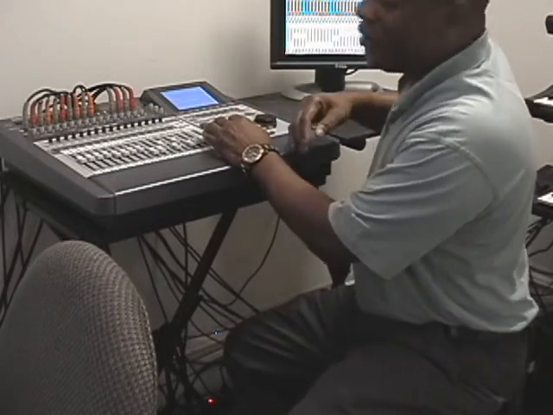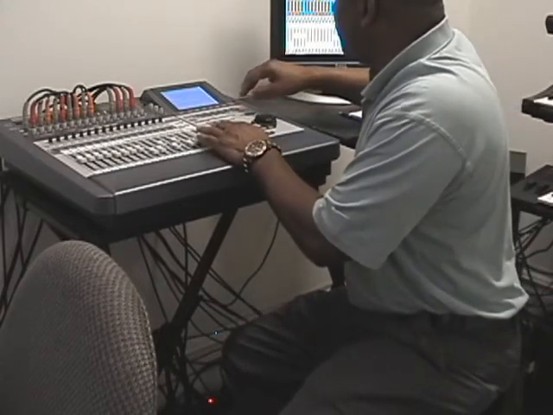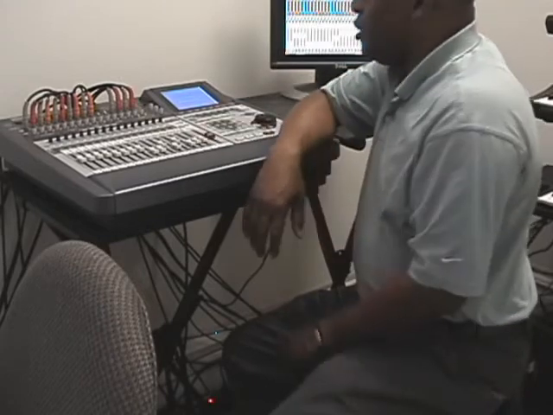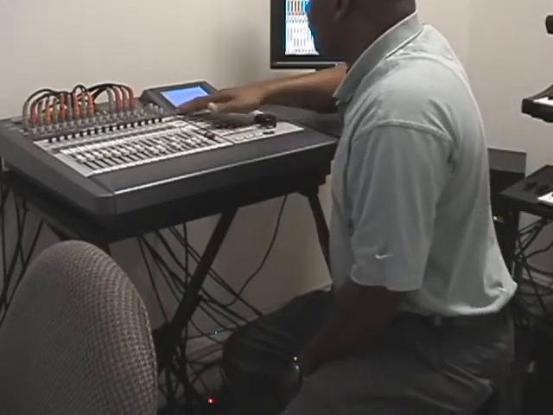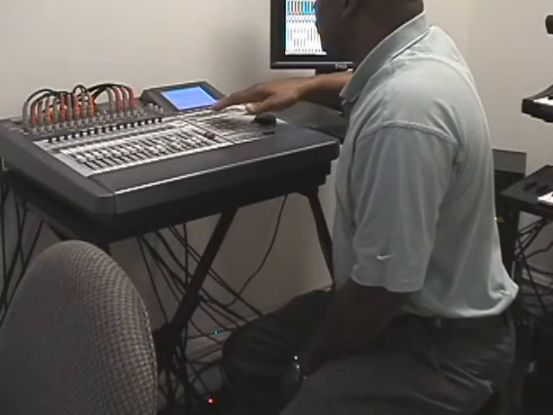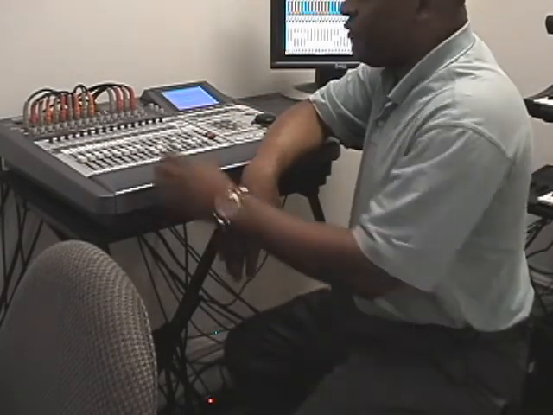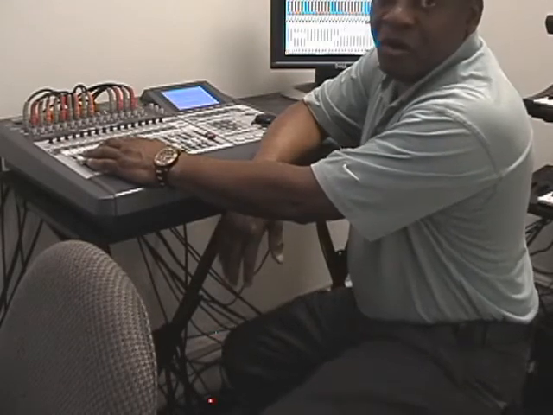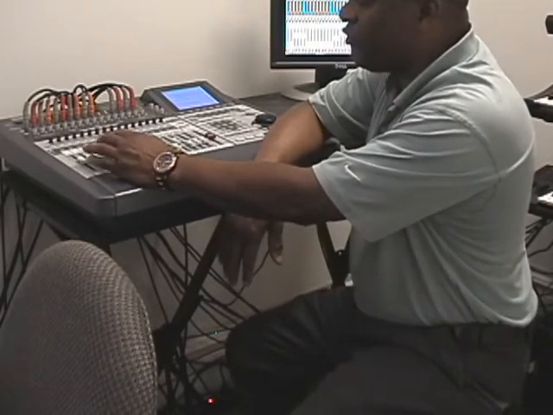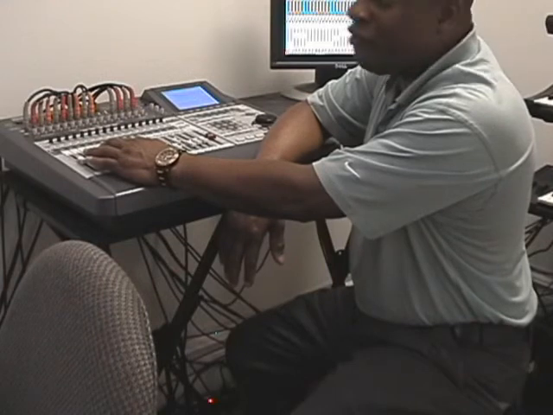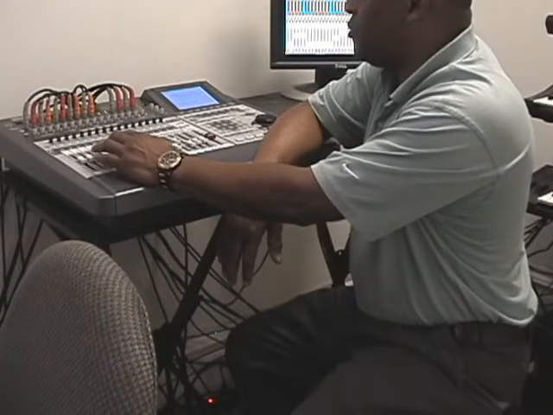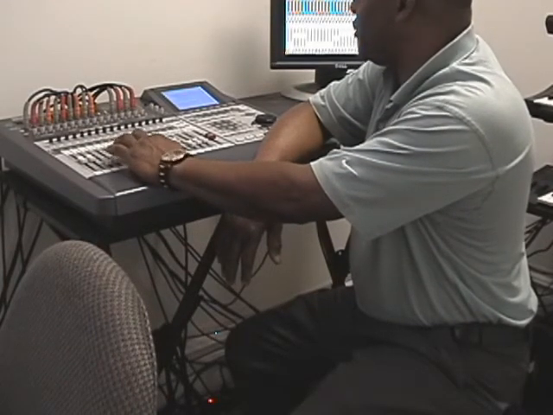Now the piano's coming in. So if I wanted to take the drums out, all I would have to do is, I know my drums are on what's called channel 3 and 4, so all I have to do is just lower channel 3 and 4.